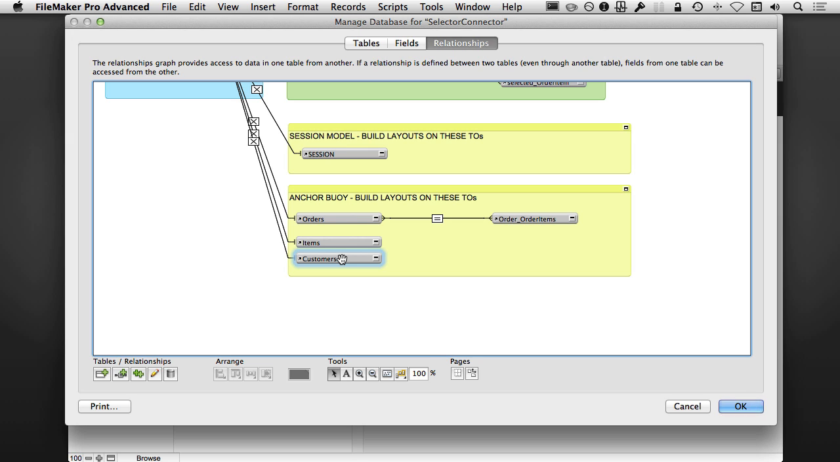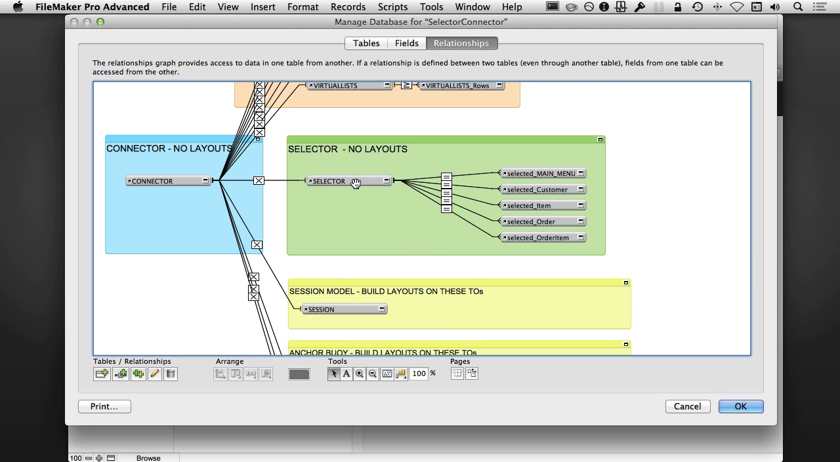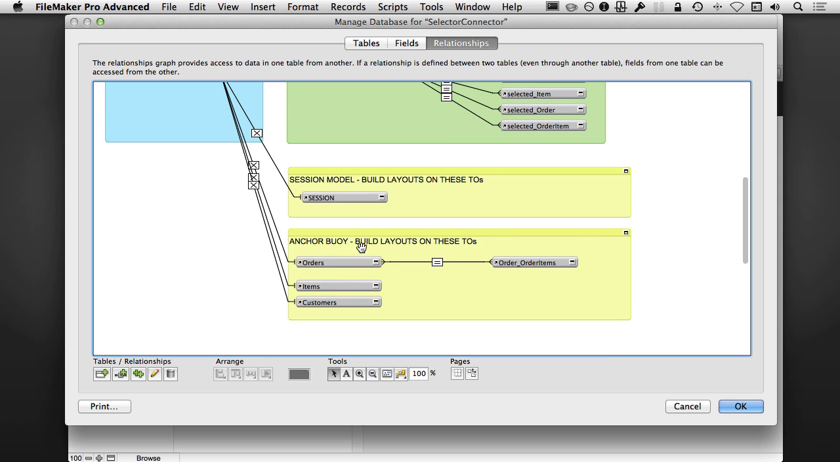But it's not just this table occurrence. It's all other table occurrences by virtue of the fact that they're all connected through the connector. So whatever customers can see based on a global field that's stored within selector, whatever that value is and whatever it's connected to, orders can see it as well. That's what makes this particular model so advantageous.